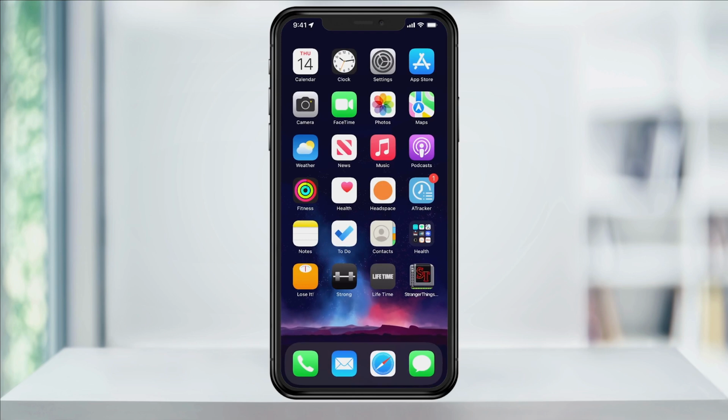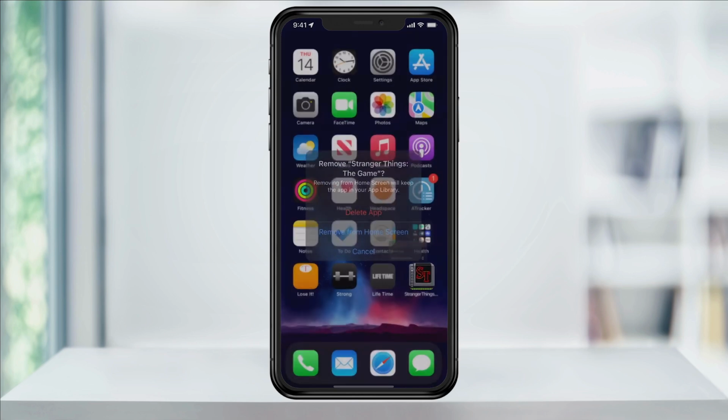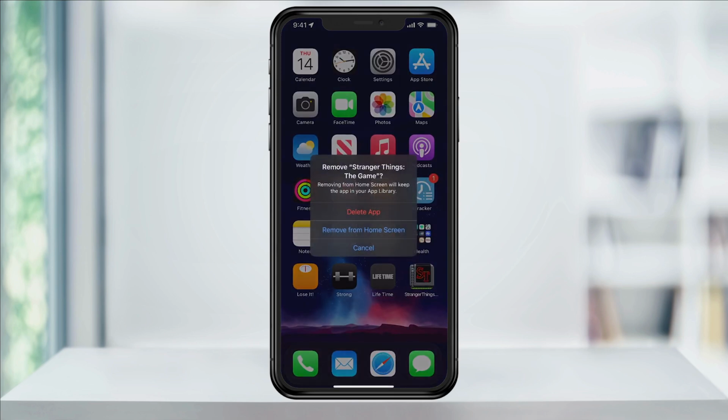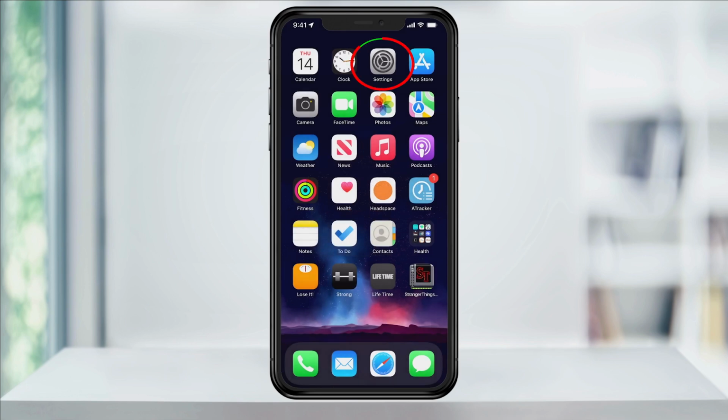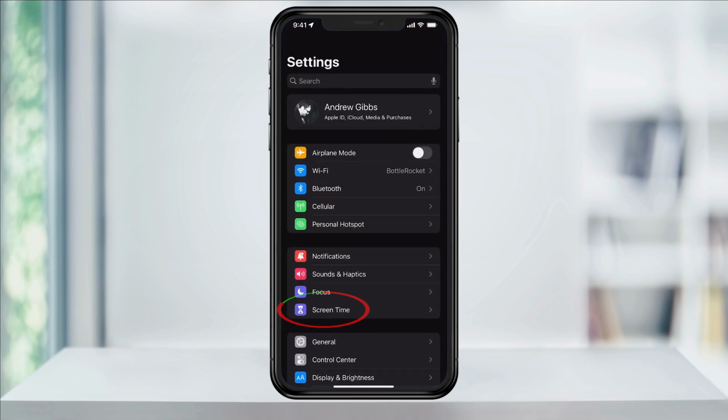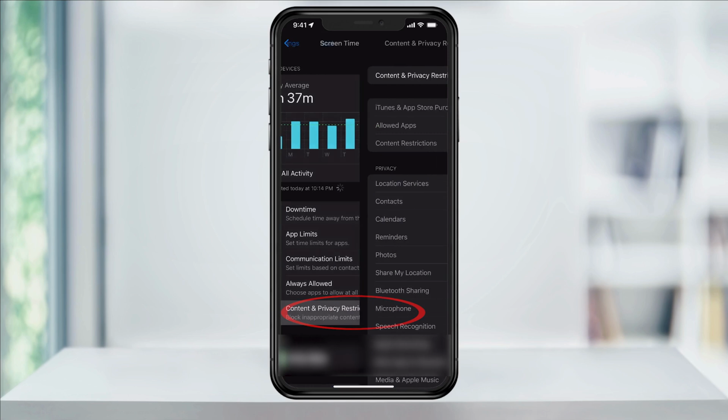Now if we head back to the home page and go to delete the game, we see that Delete App is again available. You can then select Delete App and it'll completely remove it from your device. But if you don't want to completely open your device restrictions though, I'll show you where that specific option is located. Again, head back into Settings, Screen Time, and Content and Privacy Restrictions.